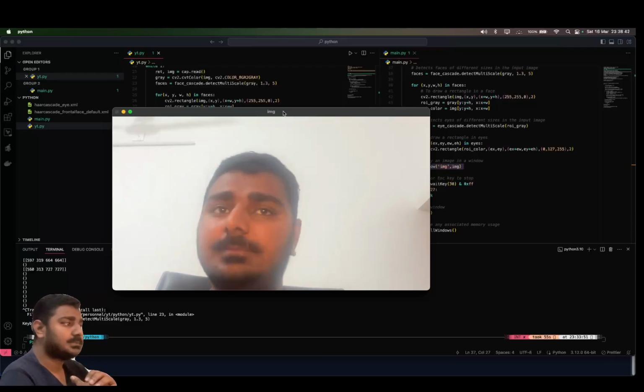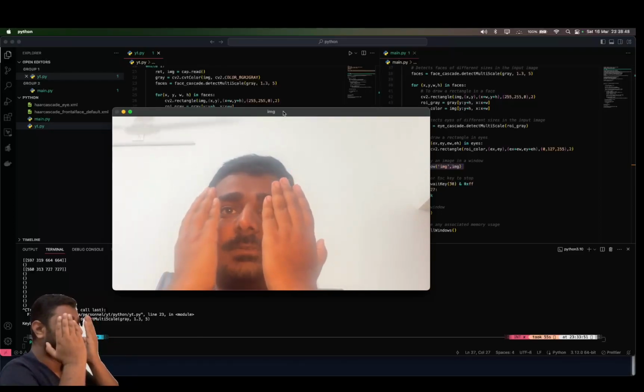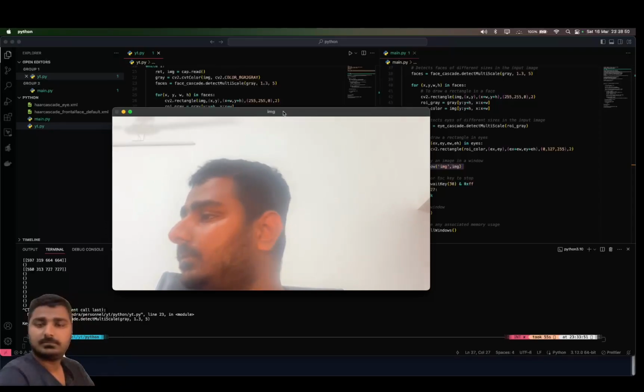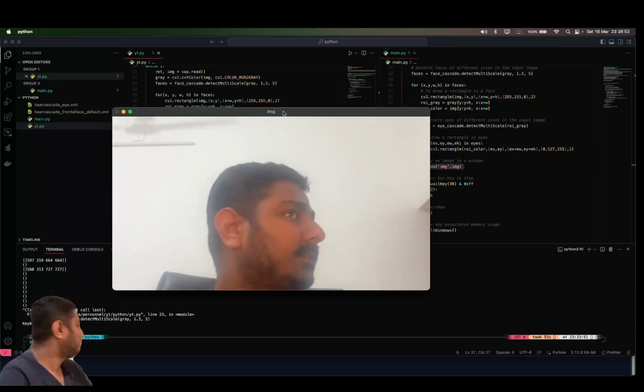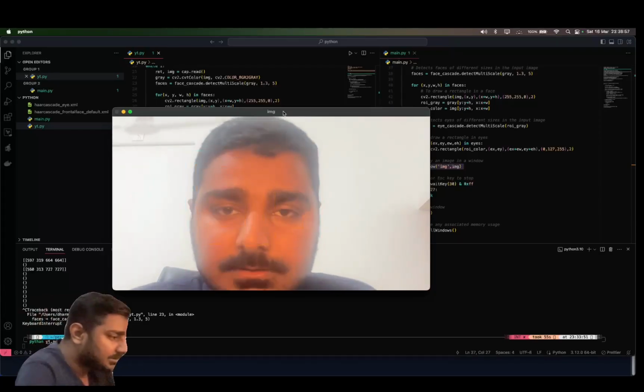This is not 100% accurate, but yeah. Let me give you an example. It is not going to detect 100%. If I move myself here and move myself there, it is not going to detect. It is going to detect only if I am looking into the camera.